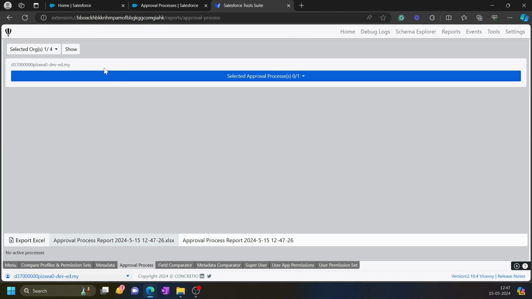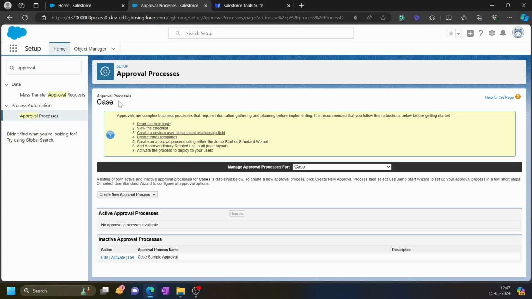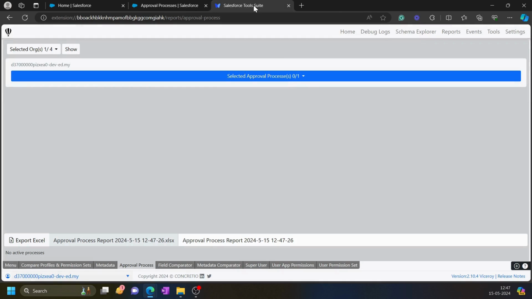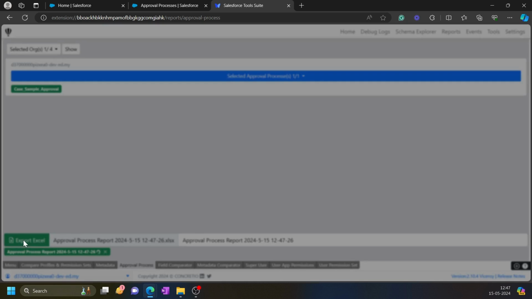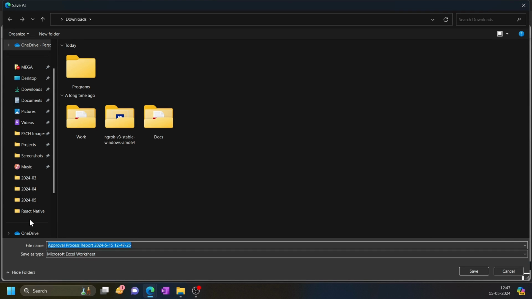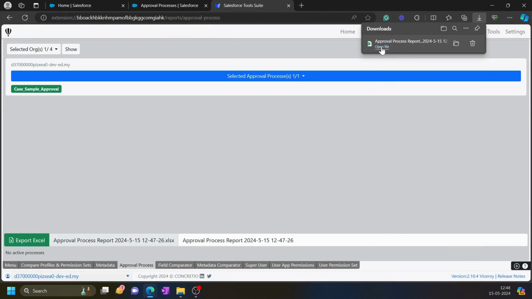Here, this Salesforce Tool Suite is connected to this org. And in this org, I have only one approval process, and that is why it is showing only one approval process over here. So now I'm selecting this approval process, and when I click on Export Excel, it will prepare an Excel report and it will be downloaded in your local system. You can save it in your local system and open it.